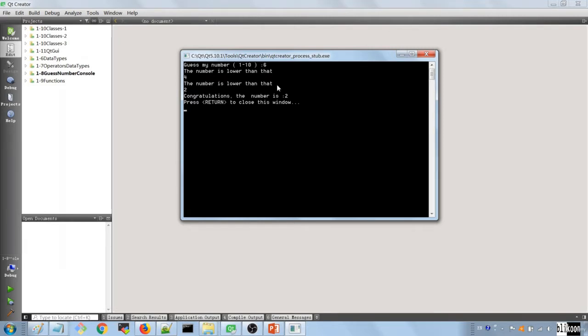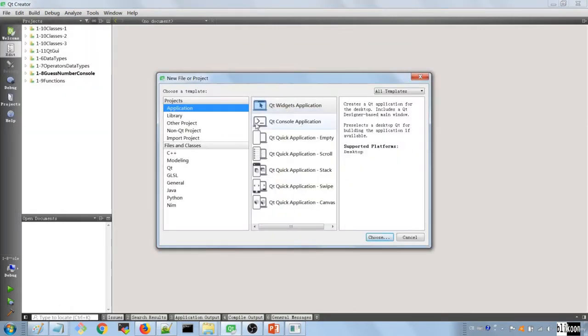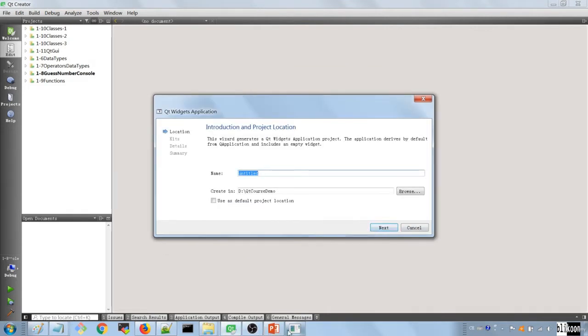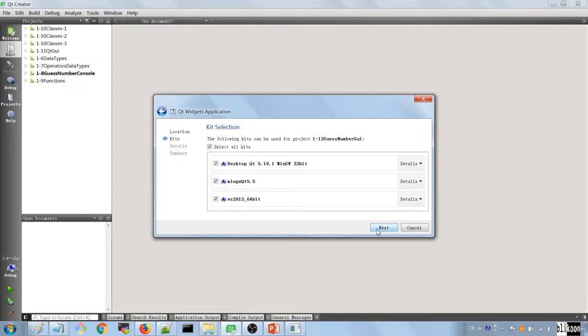We want to do a GUI version of this. The first thing is to create a project. It's a widget application. Its name is going to be 112 Guess number, as usual. Hit next. Choose the kit you want.